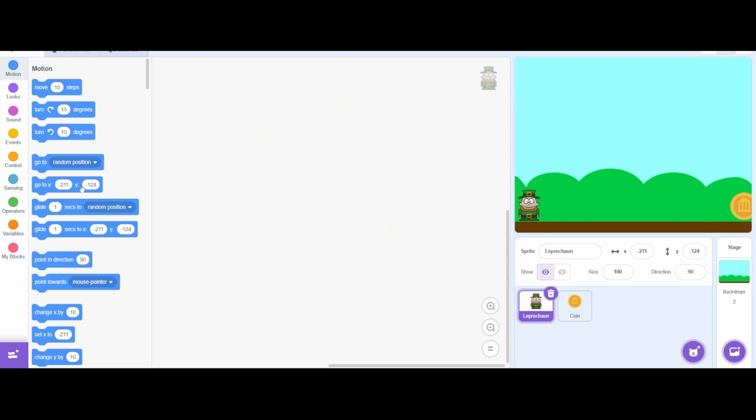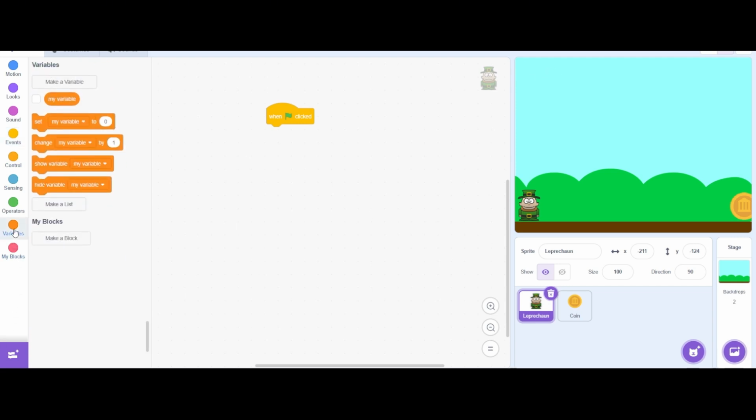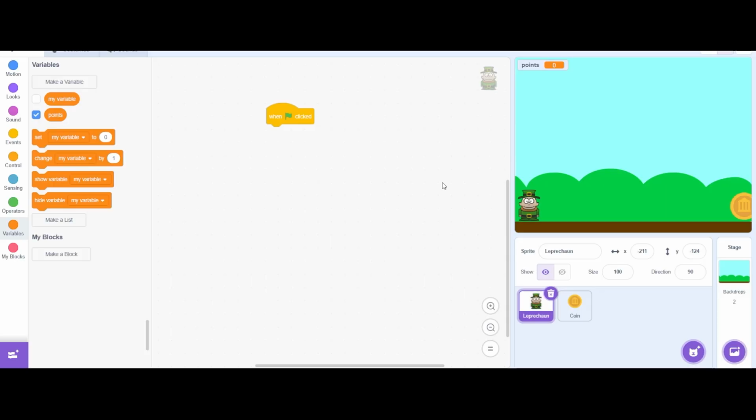and we're gonna start by going to events. You know, we start our games like this: when green flag is clicked. So green flag is here, and I need to create the variable points that we have here, right, guys? So we go here to variables, make a variable. You click here and you type points. That should be it. You see it appears here and it says 0.